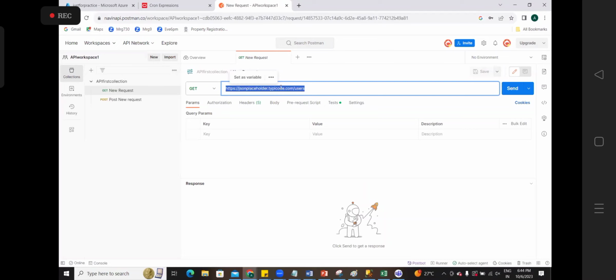So what is the address here? HTTPS JSON placeholder dot typicode dot com slash users. Now, users is something that in this location, jsonplaceholder.typicode.com, has some data. In that, users is also data. Maybe 10 users, 5 users, 20 users, 100 users, 1 user, no users, right? They have some set of users.